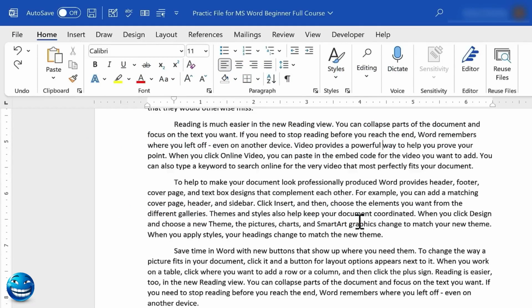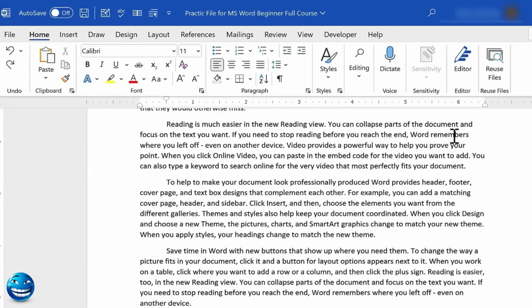In this next segment of Microsoft Word for Beginners, I will teach you some tips and tricks for selecting text, as well as how to move and copy, and how to use the powerful Find and Replace feature.